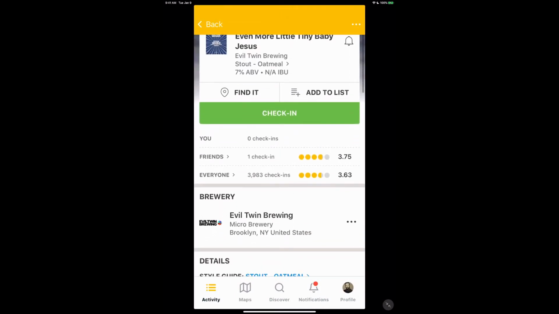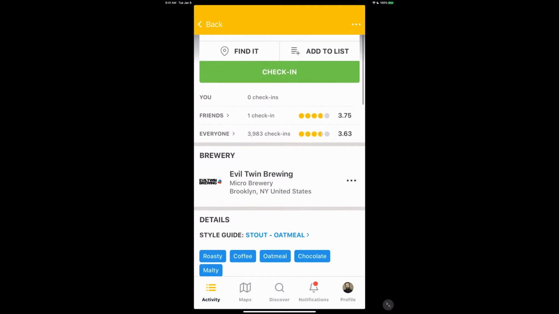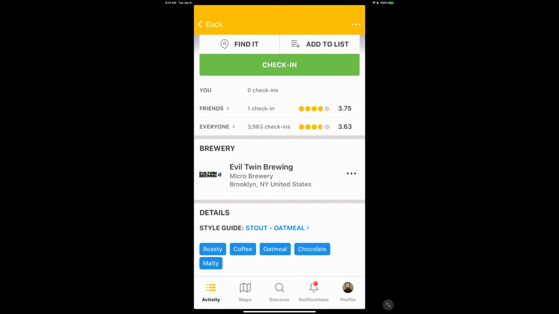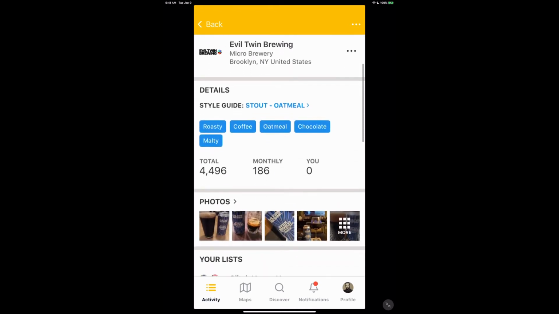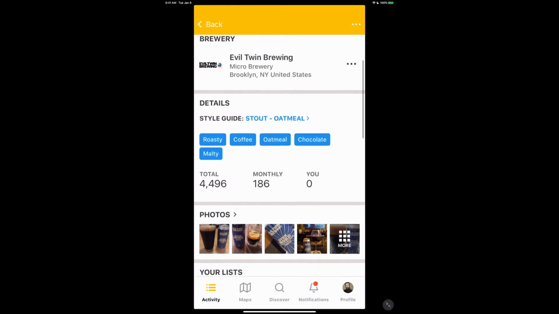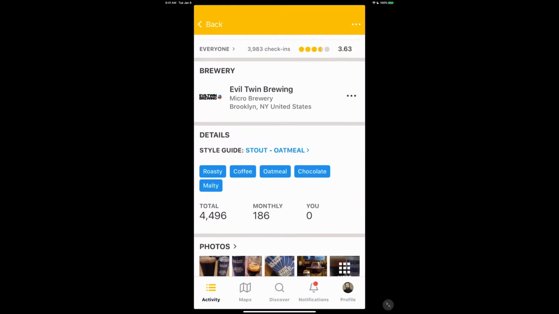So, it's a 7% oatmeal stout. It has an average rating of 3.63, with 3,983 check-ins. This is from a brewery in Brooklyn, New York. So, a microbrewery, they've been around for quite a while. They don't put as much on their details, and I wish they did more. They have quite a bit on their website. They have a whole marketing package you can download on their website. Although this one was missing from the website.